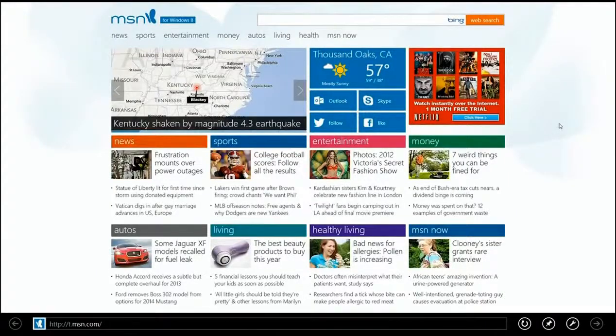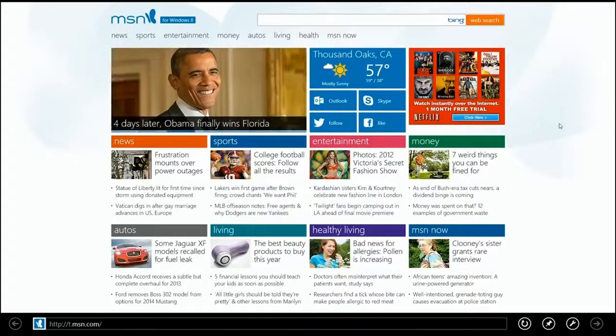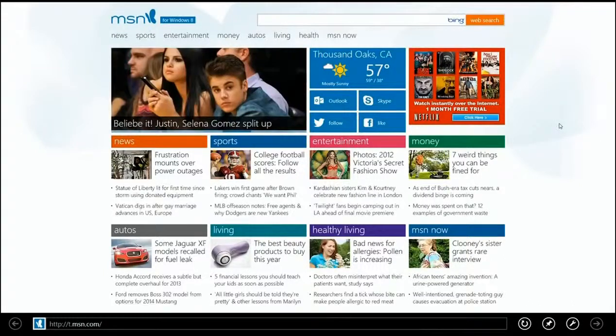It comes up. Windows MSN is my home page. A couple things about this. One is that it looks a lot different than a normal MSN. It's because it's been written in what's called HTML5. Don't mean to be too techy, but that's a new coding standard. It appears like that. It looks a lot like a tiled interface.